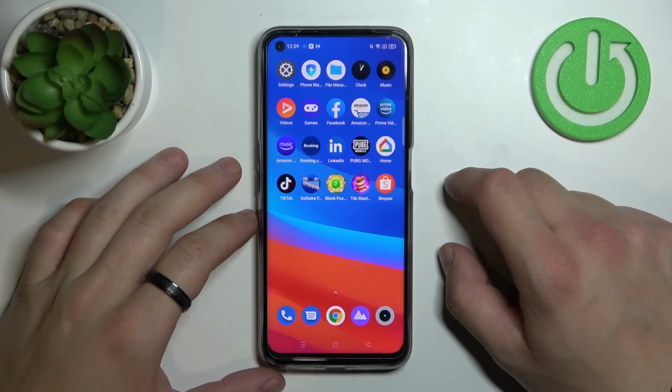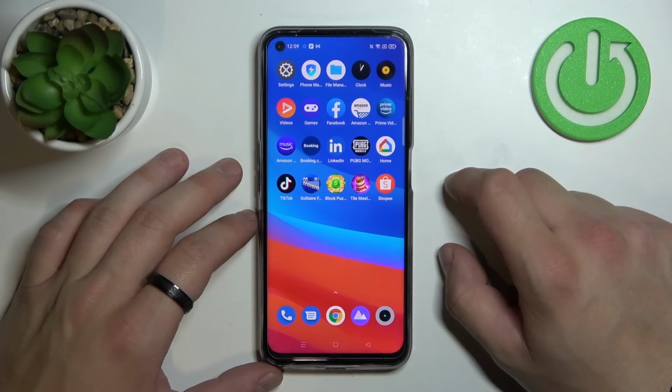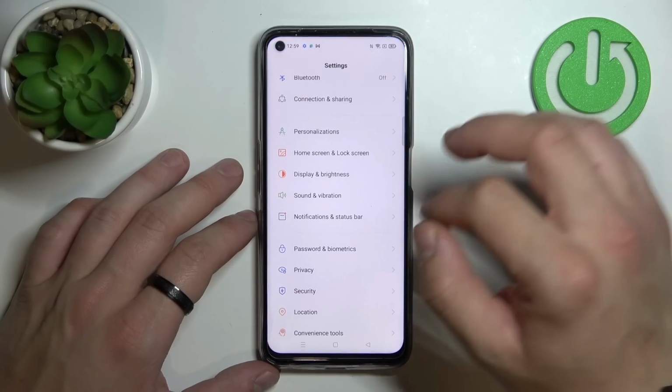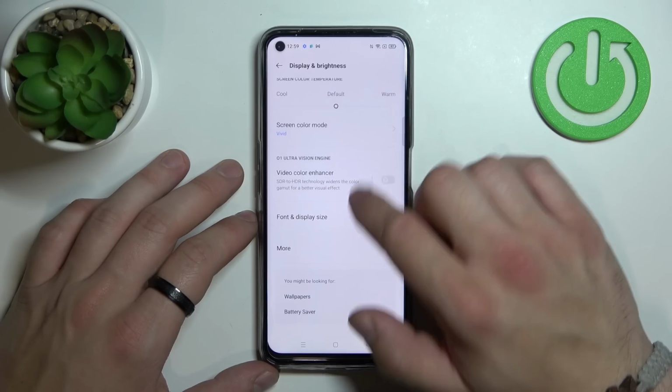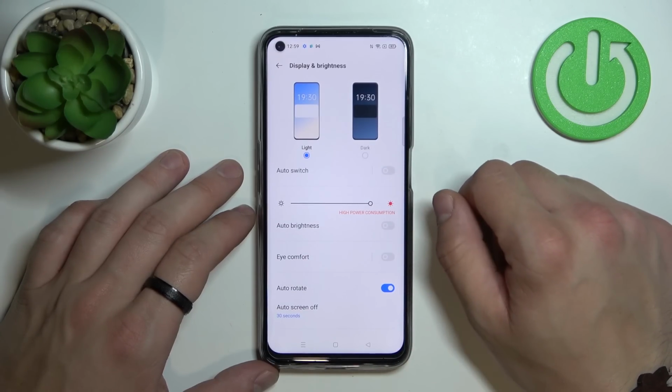Hello, in front of me I've got Realme Narzo 50. In this video I'll show you how to find and manage display settings. In the beginning, let's go to Settings and enter Display and Brightness. As you can see from this menu, you'll be able to manage all of display settings on your smartphone.